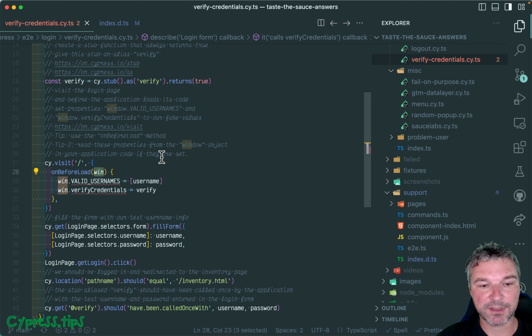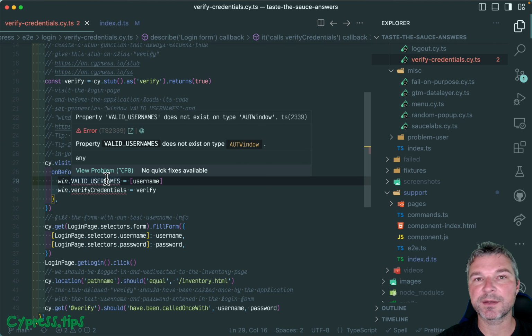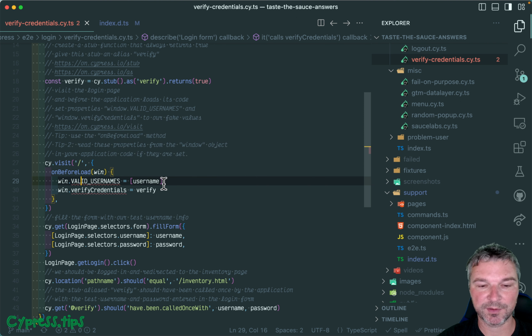And the way I do it in this case, and this example comes from my Testing the Swag Store course. When I visit the page, before application loads its own JavaScript, you have access to the window object. It's just been created. Imagine it's a blank page before it loads JavaScript. This is where you can set or stub or set up your spies before application code loads.